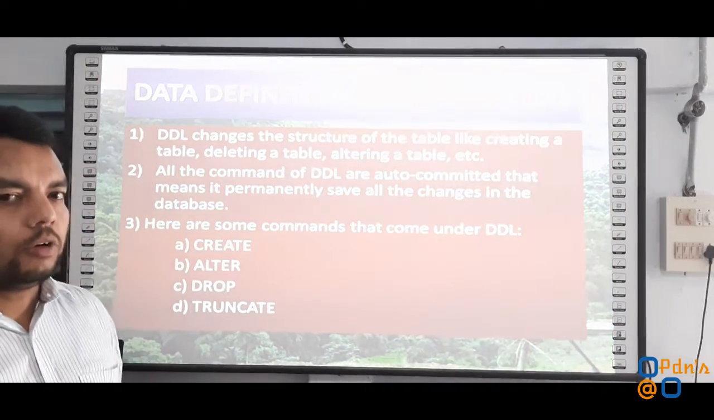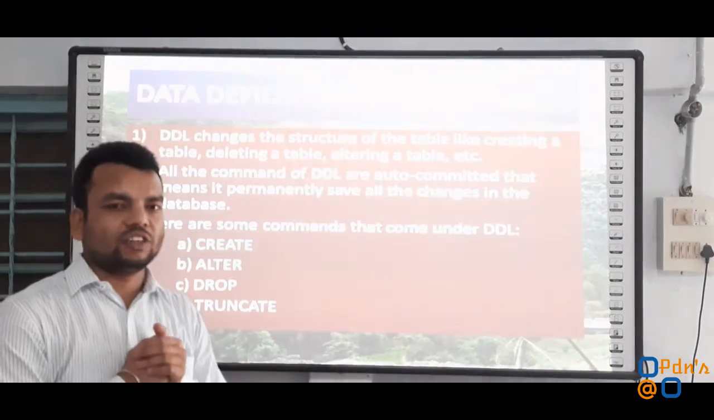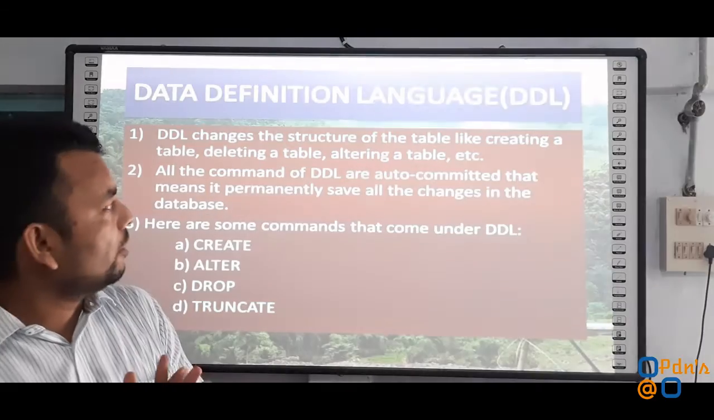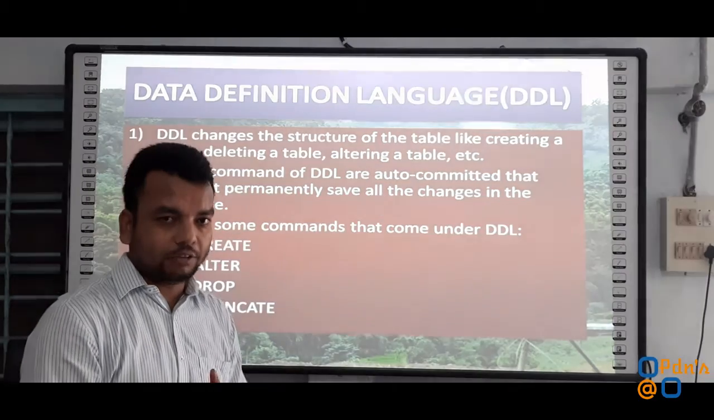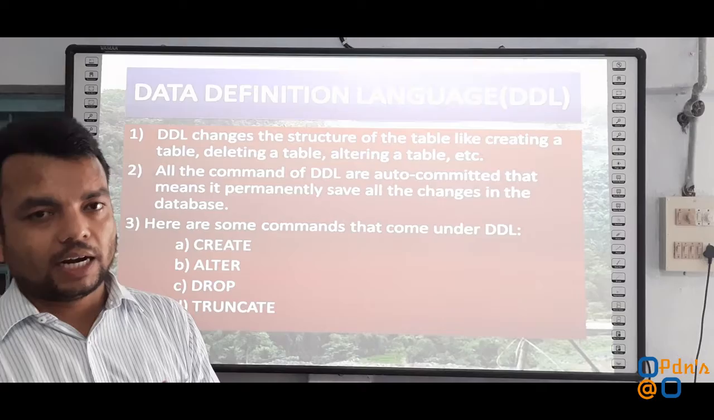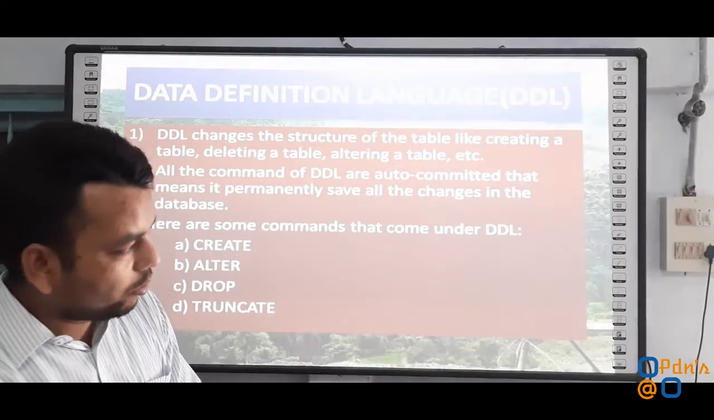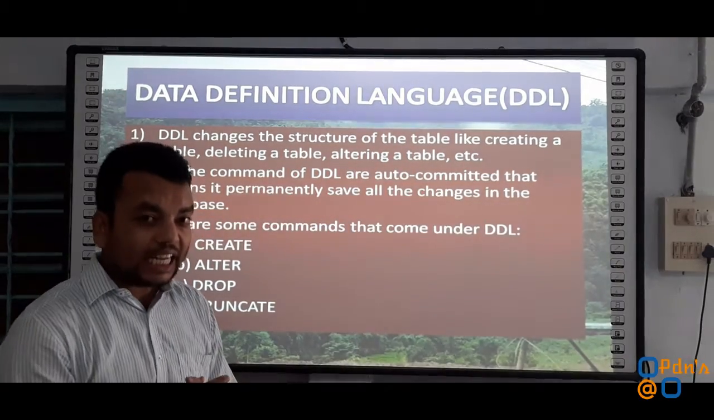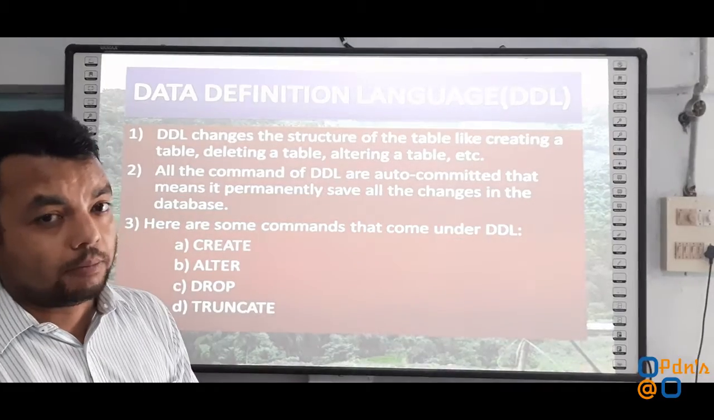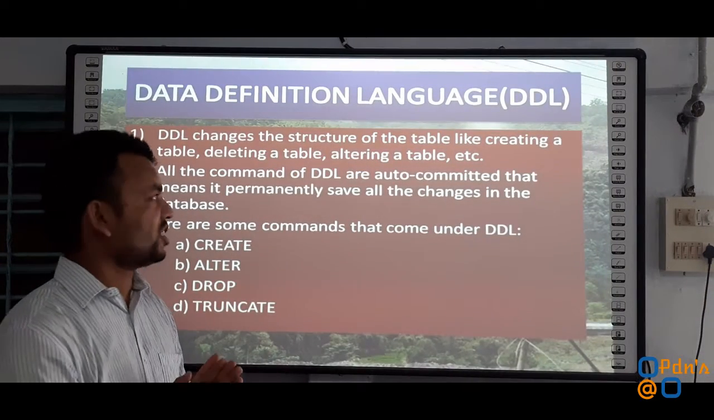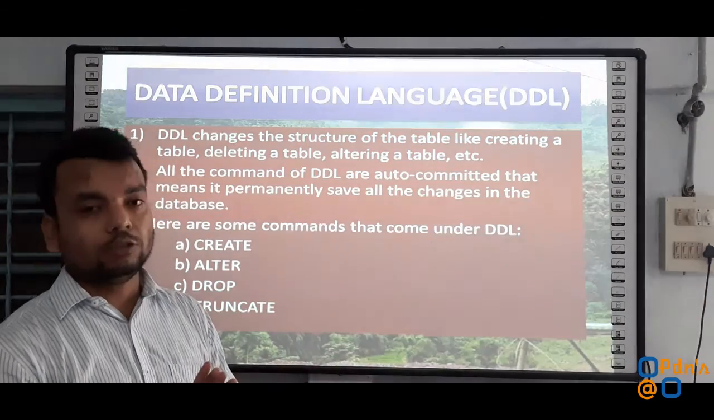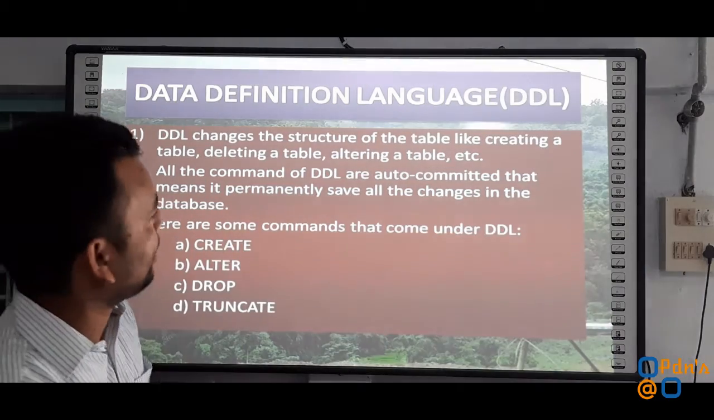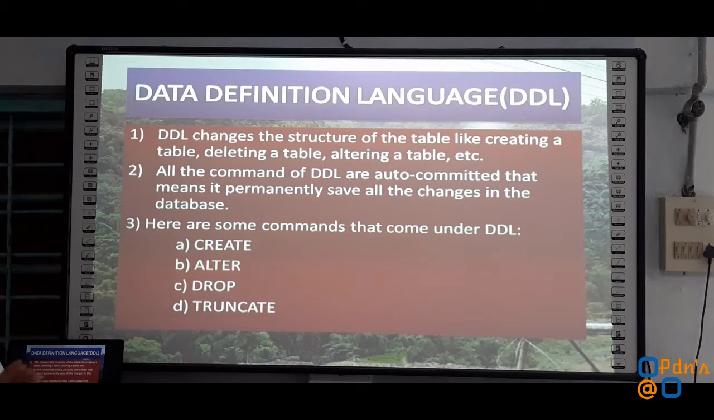So today we are going to learn the first category of languages, or the first category of commands that we are going to use in our SQL client, the MySQL client. It is also called by another name, that is the data definition language.